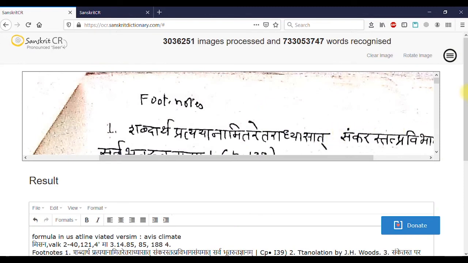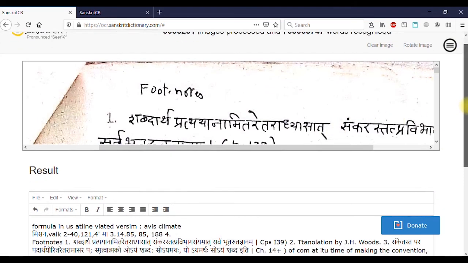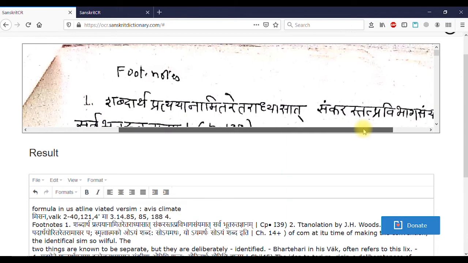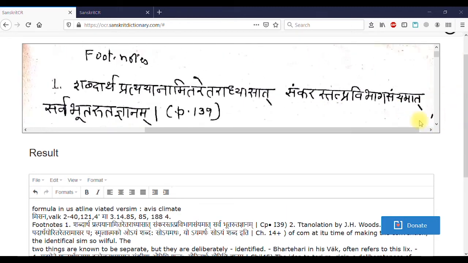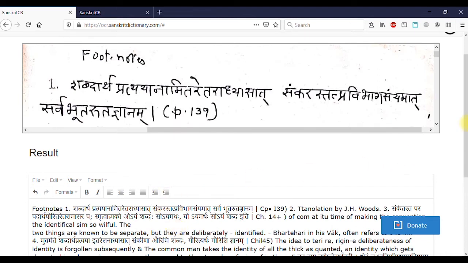The process is completed. You can see here there is some problem because the handwriting is not up to the mark, and it is also an old text. So let's see how it has done its work. So footnotes, yes, the footnotes are recognized. Then you can see the number 1, it's also been recognized. Let's see the text. That's Shabdartha Pratyanam Itarettarādhyāsāt Sankarastat Pravibhaga Sanyamat Sarvabhuta Rutadnyanam.